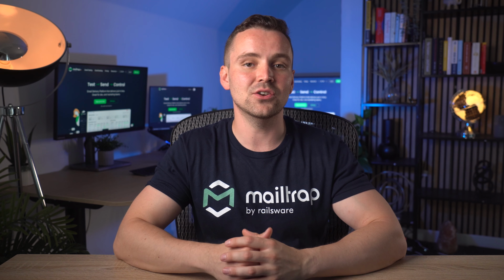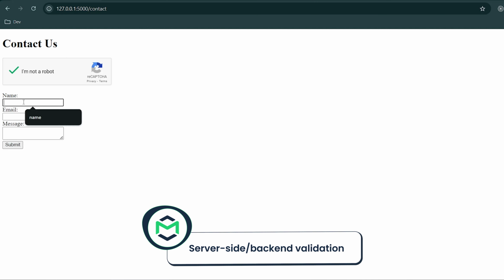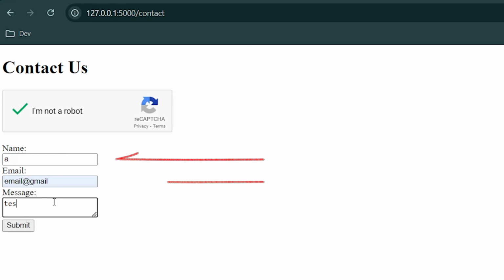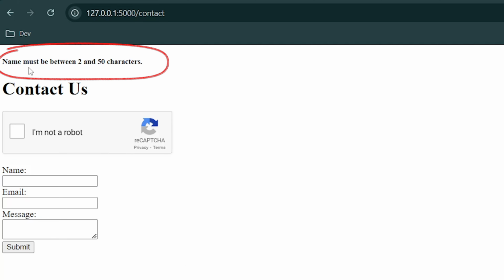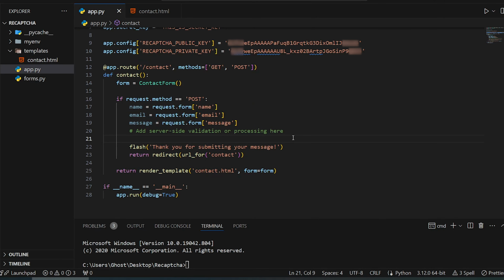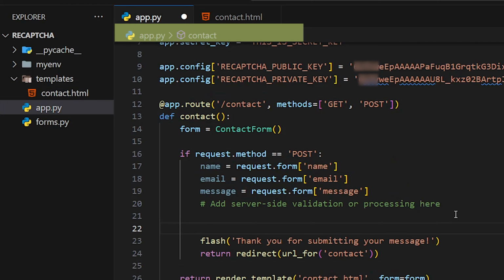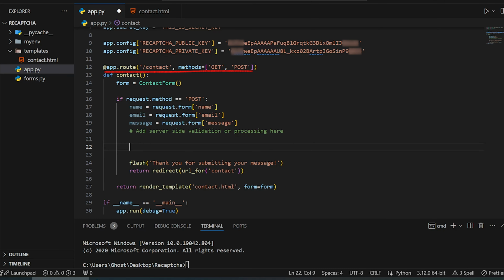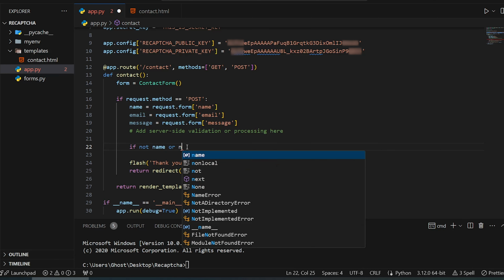Let's kick things off by adding server-side or back-end validation, which occurs after the contact form is submitted. If the user fails any of the validation checks, they are then redirected back to the form with an error message. To add this behavior to our Flask contact form, we'll modify the main Python application file. The validation logic should go right underneath the Flask route for handling contact form submissions, which we recently created.